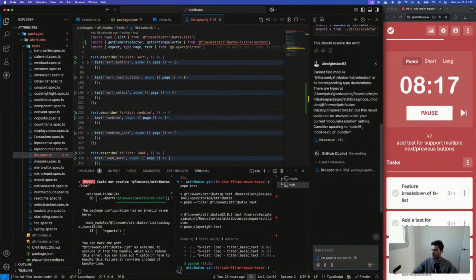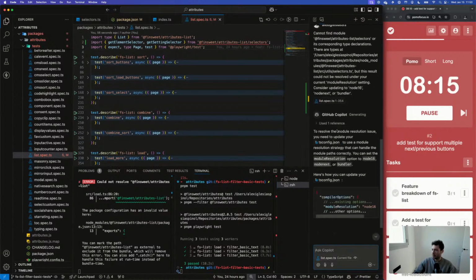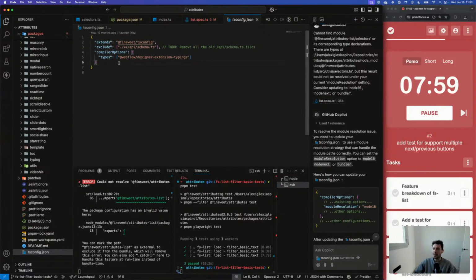What's happening here, Copilot? Let me know. To resolve the module resolution issue, you need to update your TS-config JSON to use a module resolution strategy that can handle the module paths correctly. You can set the module resolution option to node 16, node next, or bundler. I think that we do have node next. I think.